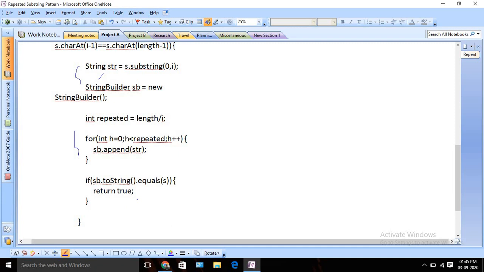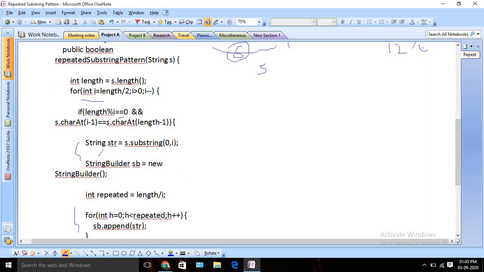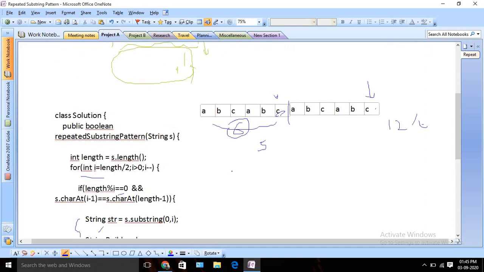And what is the time complexity here? You can understand that we are adding a nested for loop. So here the time complexity is order of n square, obviously in the worst case scenario. And what is the space complexity? Since we are using an extra string builder, and its size obviously depends on the input size n, the space complexity will be order of n.